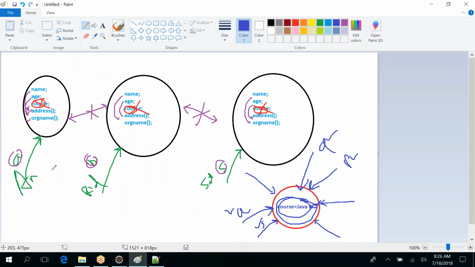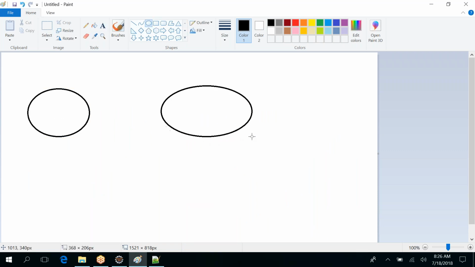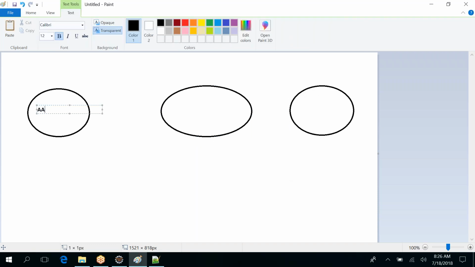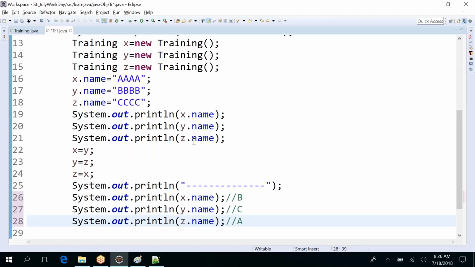So here, let me create it. There are three objects right now. Here is one object, here is one object, and here is one object. Here I am writing AAA, here BBB, and here CCC. So when I'm pointing it here, it is X, it is Y, and this is Z. And I am getting the output ABC in the first case.